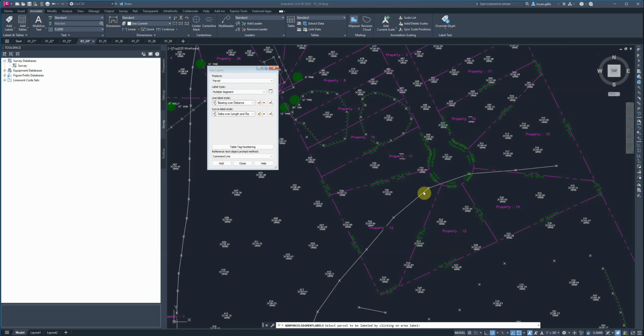Again, right now, property 11, 12, 13, 14, 15, 16, those are the area labels. So it's not necessarily talking about the area of our parcel, but this is the label used within the definition of our area. So let's change our label type to replace area. And then we're going to change our area label style to name area and perimeter. And go ahead and click add so that we can activate that command.